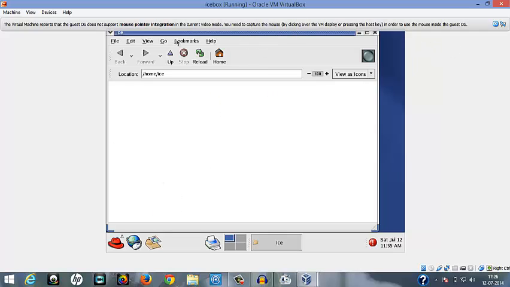Problems with mouse pointer integration should be solved once we install the VirtualBox add-ons, I guess.